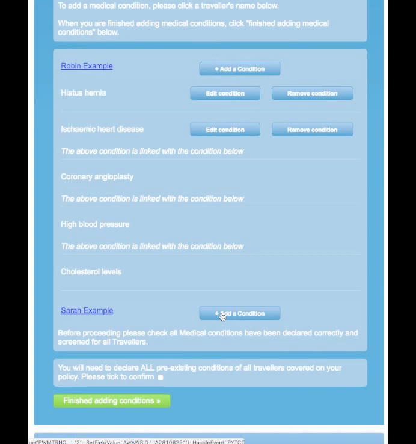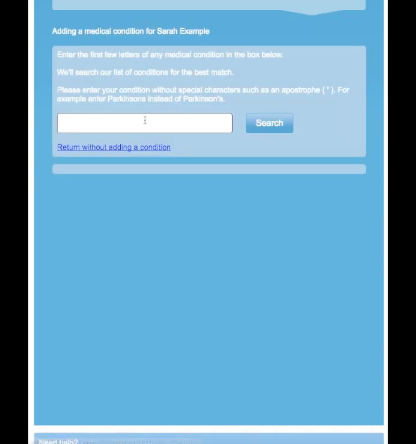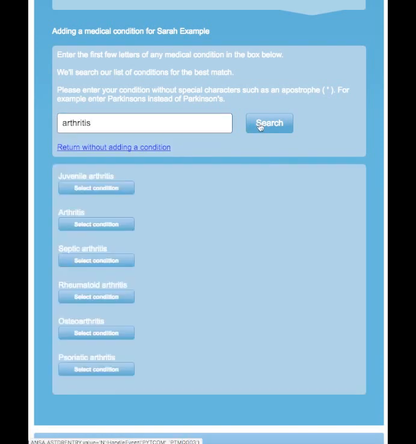And now we need to make a disclosure for Sarah. So the disclosure we're going to make for Sarah is arthritis. So if you start to type arthritis into the search box and then press the search button, a list of arthritis conditions will appear on the screen. We're going to pick the second one down, just arthritis.